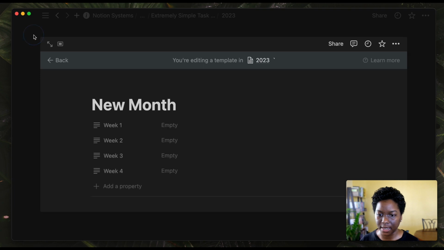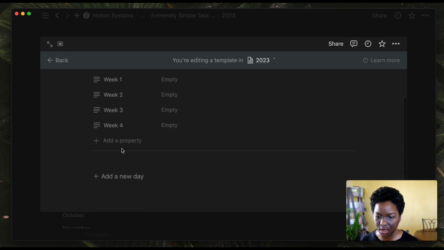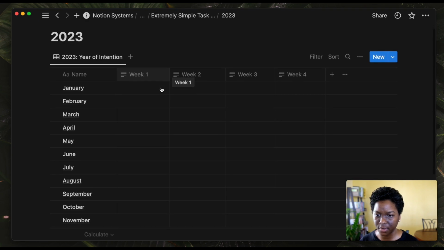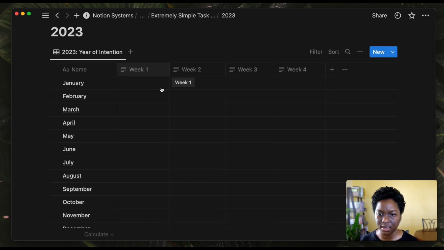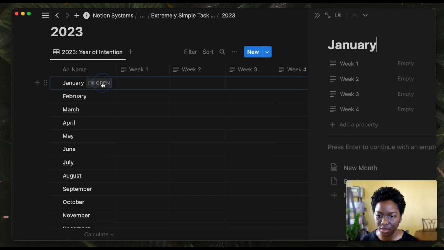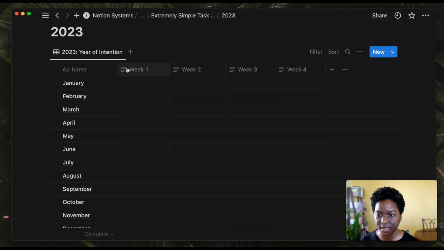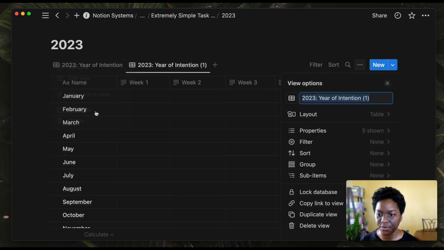So let's go back, and we pretty much have everything set up for now. You can, of course, add your emojis, add your icons to the database pages, but I'm not going to go through that now. I'm just going to go ahead and duplicate this to create the gallery view.